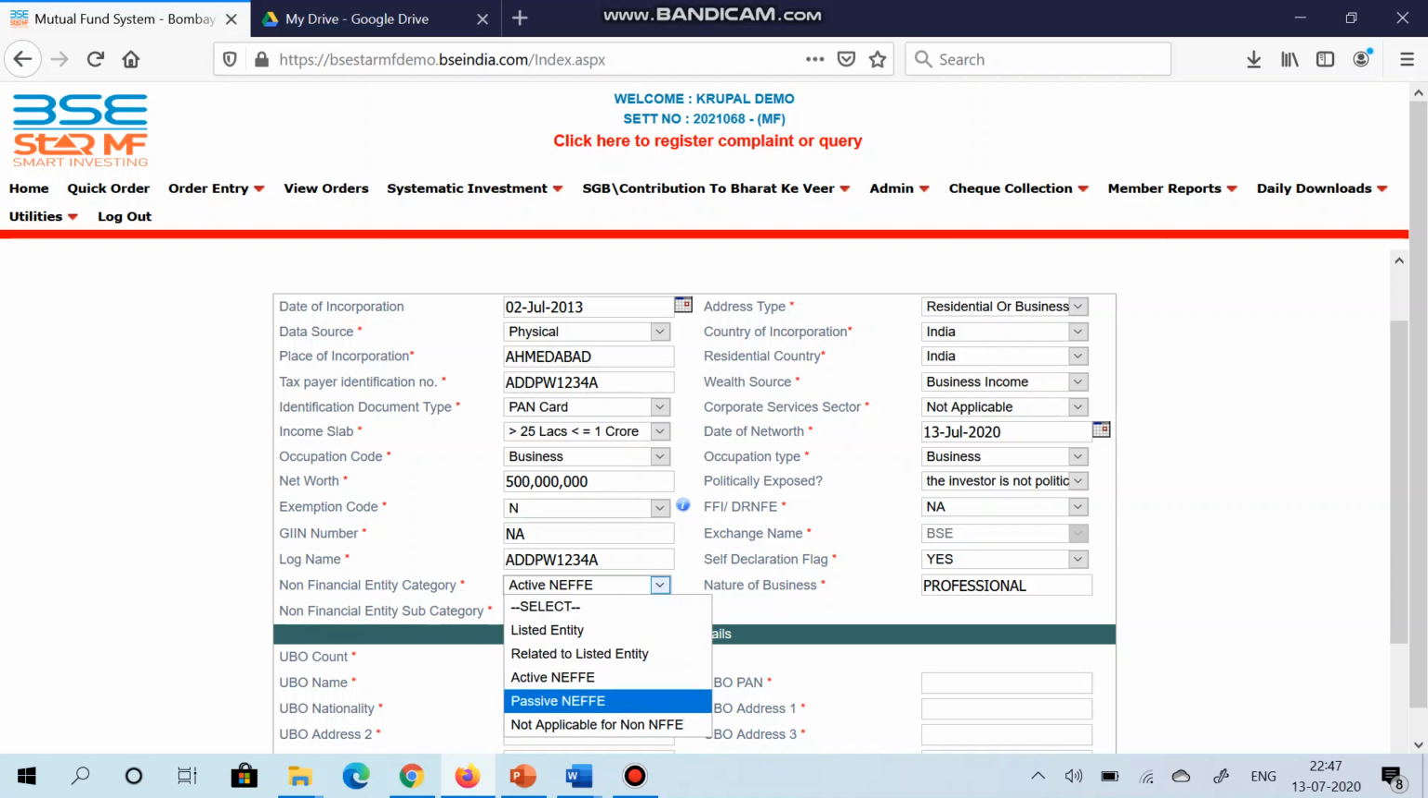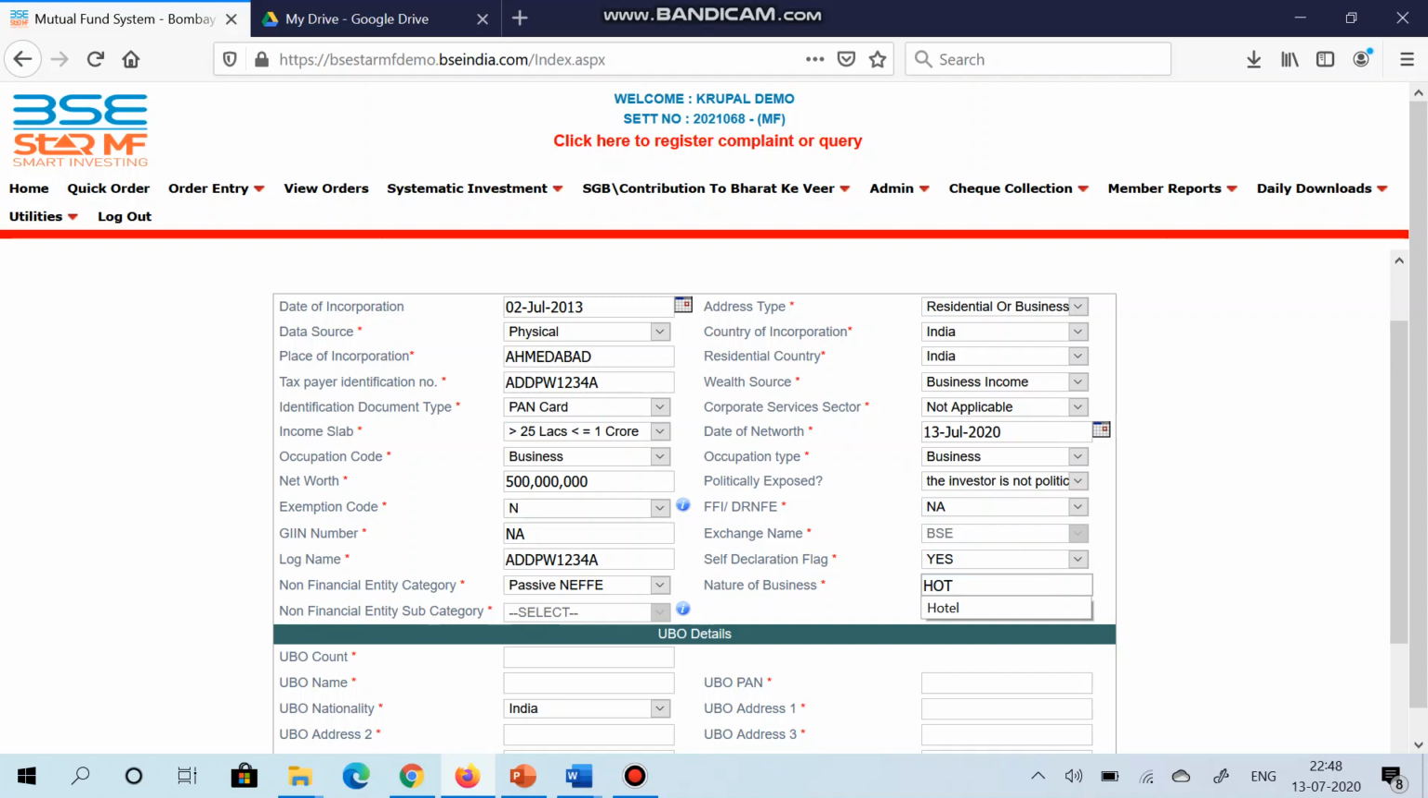Passive NFE comes when the company is a profit organization. So in most of the cases, this is the option you have to select, which will be passive NFE. Okay, and then you have to mention the actual nature of business of the company. For example, if it is a hotel business, you have to mention hotel. If it is a textile company, then you have to mention textile over here. So whichever is the nature of business of the company, you have to mention it over here.